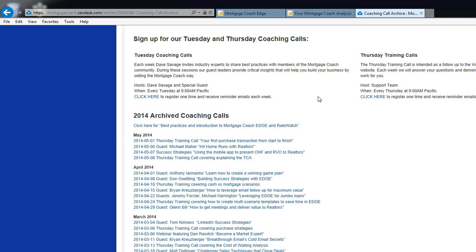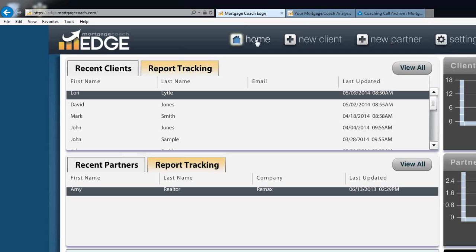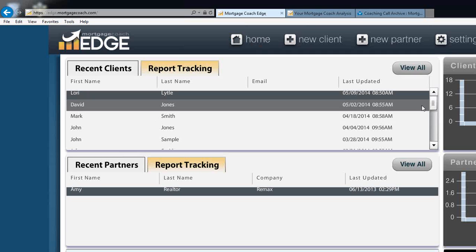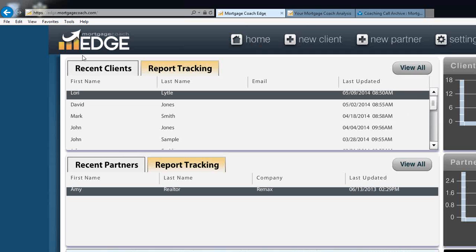So when you look through it, right here was our success strategy, which we held on Wednesday. That's how to use the mobile app to present open house flyers and rent versus own reports to the realtors. So this will walk you through more or less how to use that mobile app and make the connection with realtors. So let's go ahead and log into Edge. In the home screen here that we're viewing, the upper section is for the client-facing reports. That's your total cost analysis and rent versus own.